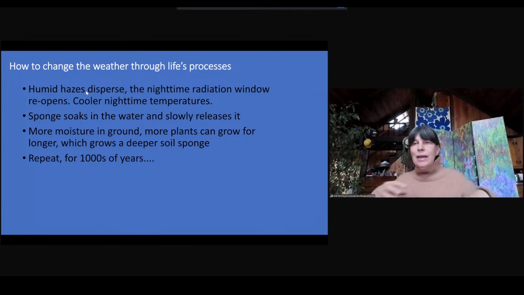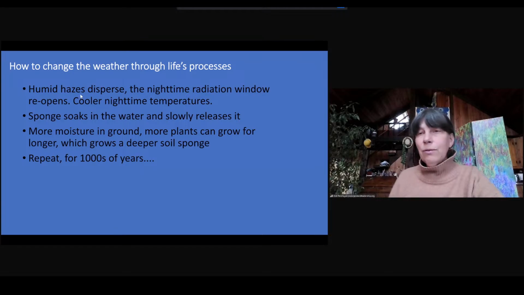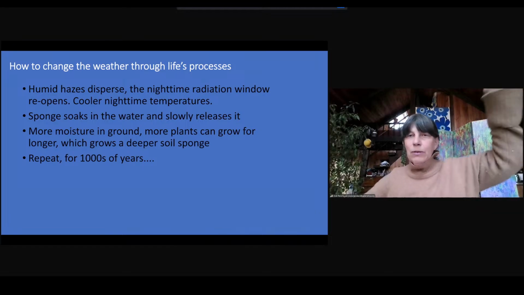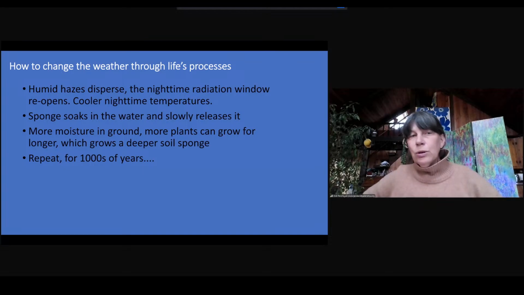It also takes those humid hazes when you don't have enough life there, you just have dust in the air and exhaust fumes in the air. You have a lot of humidity and toxic pollutants there. But if you have that life, those plants that are cleaning the air and providing those nuclei for clouds to form and for rain to fall, then the humid hazes can disperse and something called the nighttime radiation window reopens. So it means that you have nice, clear, clean skies at night, and you can see the stars, and the heat that has collected in the cement and the stones and the soil, and in your car, can be released back out to space at night. So you have cooler nighttime temperatures.